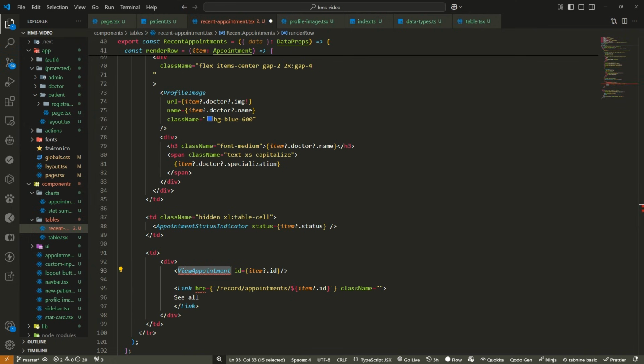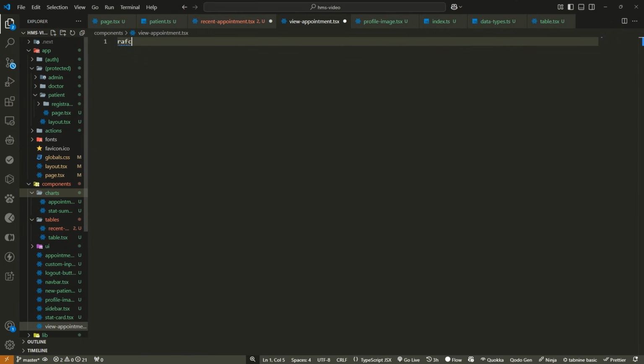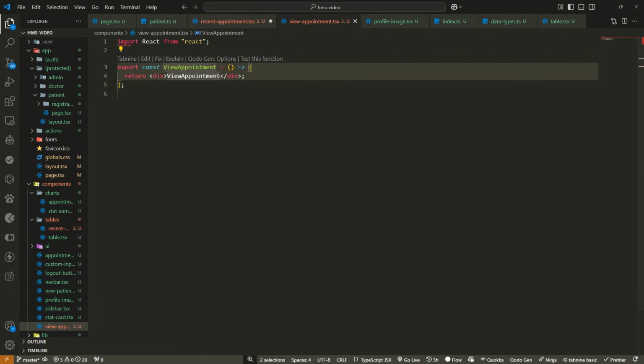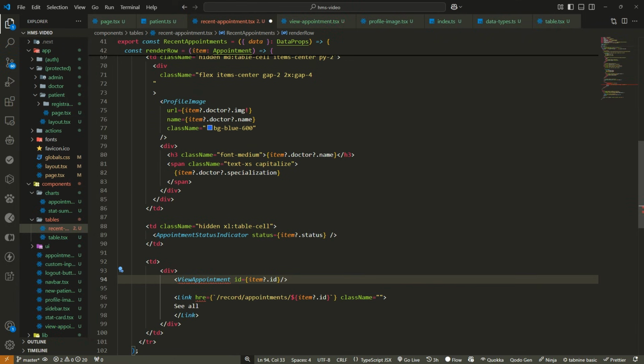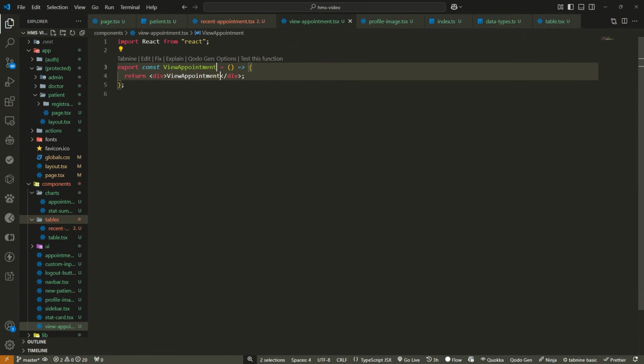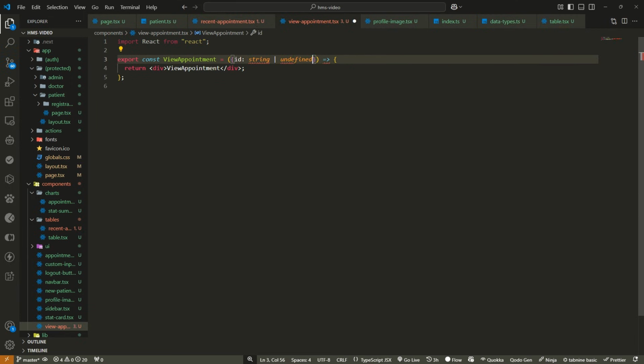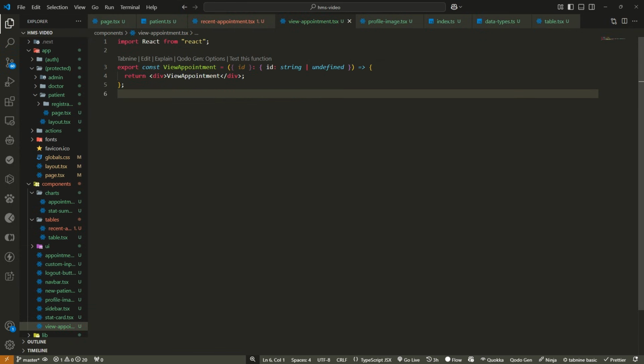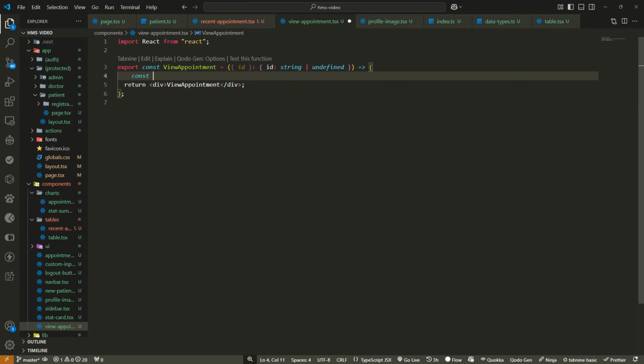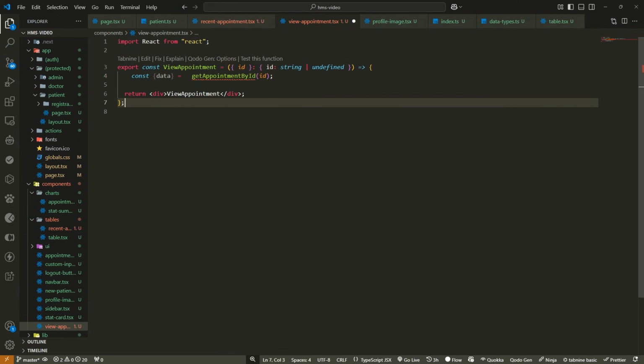So I need to create this. In here, there are a lot of components: view-appointment.tsx, rafce, the ViewAppointment, and I can import it. Good. So ViewAppointment will accept id, which is a string or undefined. Great. And here, when we get the ID, now we are going to get the data itself, or fetch the data, right? Which will be getAppointmentById.